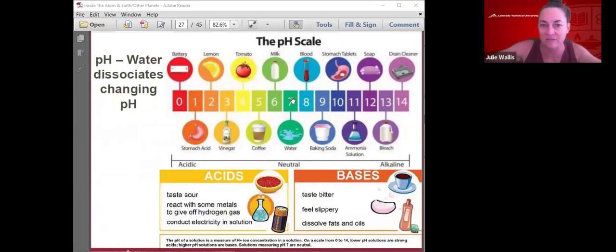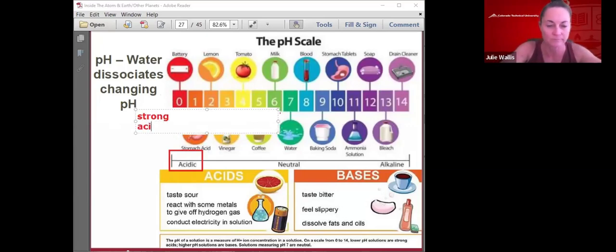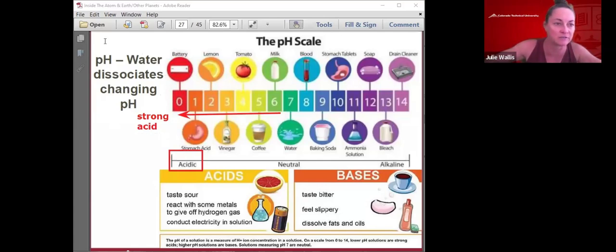This is the pH scale. So 7 is neutral on the pH scale. This would be distilled water, which means that the number of hydroxide ions and hydrogen ions is equal. Anything lower than 7 on the pH scale, all the way down to 0, so anything under 7, is going to be an acid on the pH scale. The closer it gets to 0, the stronger the acid is. So at 0, it's going to be a strong acid. At 6, it's going to be a weak acid.